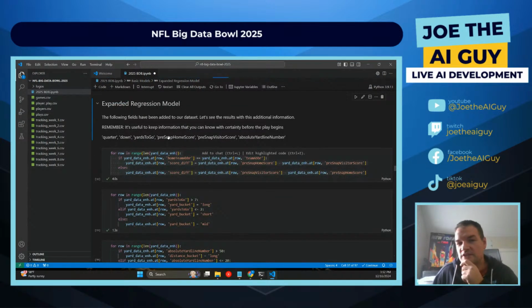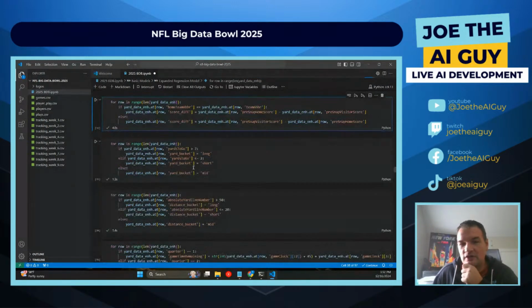So then we worked to expand the information that we were feeding to the model. This is some of that game situation information. The first one here is just getting the score differential of the team when they are on offense. So if you were the home team, then it's home minus visitor. If you're the away team, it's visitor minus home.